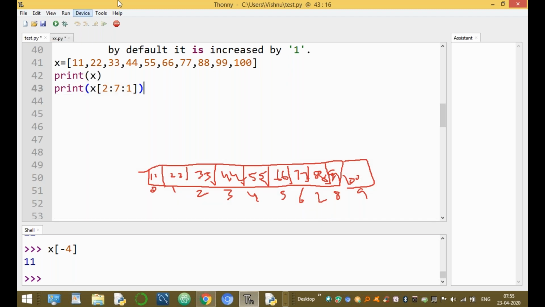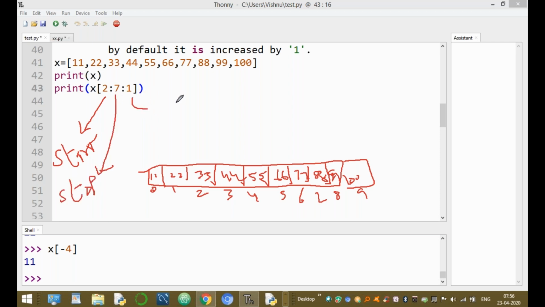Now this is the complete syntax. Here, this is the start parameter, and this is the stop parameter, but not the ending parameter. And this is called the increment. Every time incrementing by 1, it increments the index number. This is the start parameter, stop parameter, and increment.